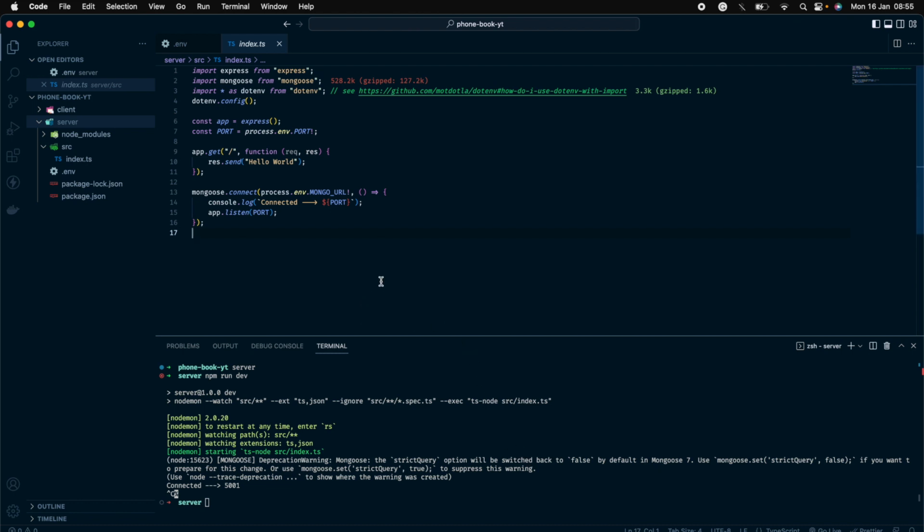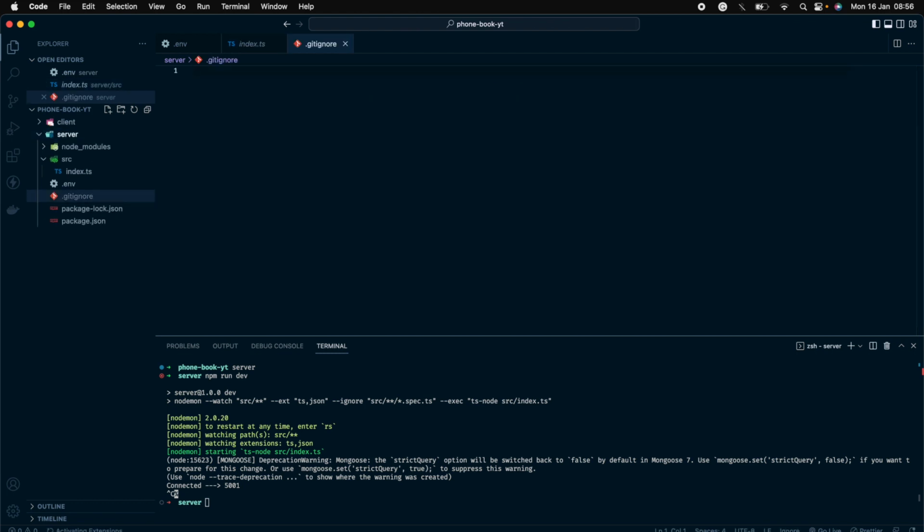Before starting, last week I forgot to add another file called .gitignore. Just go to your server and type .gitignore. This file allows that whenever you make changes to your code base and push to GitHub, whatever files are mentioned in this file will be ignored.